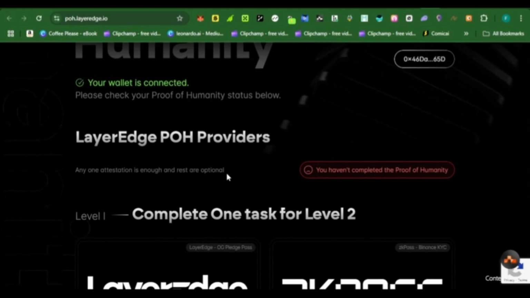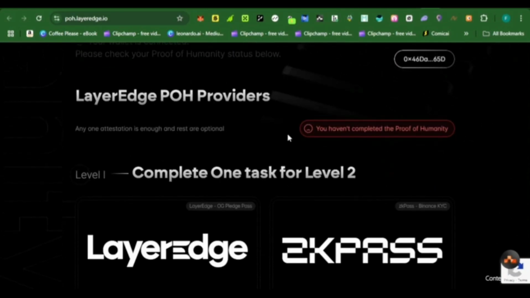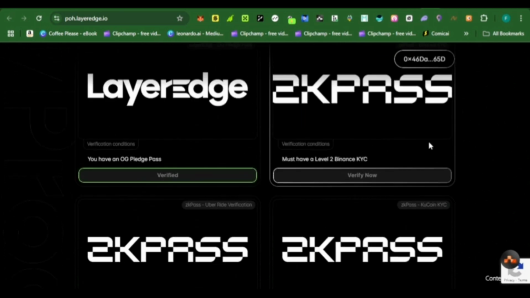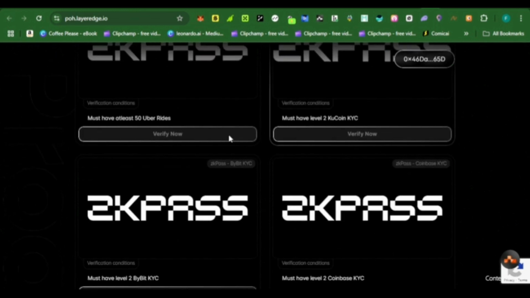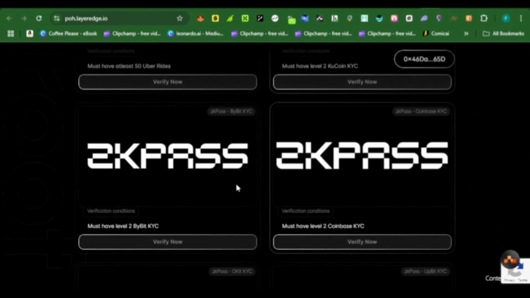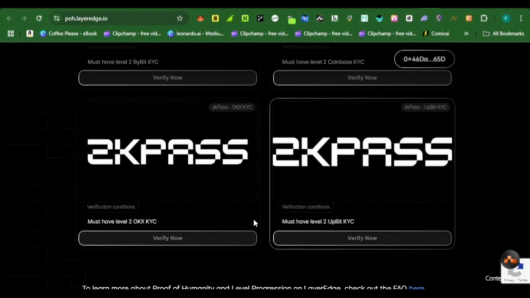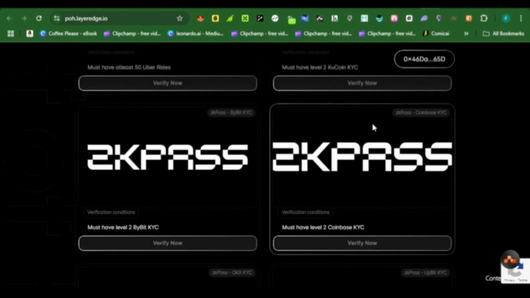So if you farmed the LayerEdge airdrop, the proof of humanity has been rolled out, and this is actually a very important criteria to qualify for the airdrop. So first of all, you need two things, and before that, you would have to score about 40% to actually qualify or to be able to verify your proof of humanity.